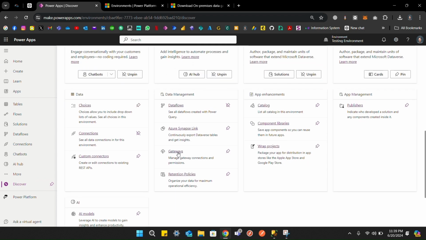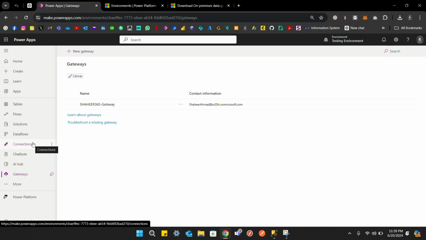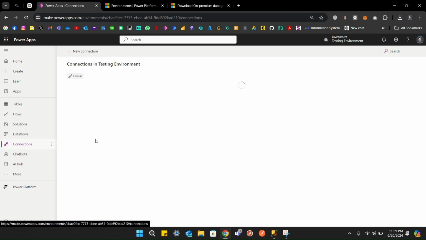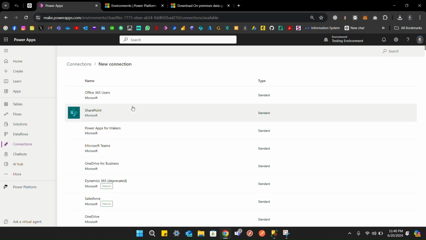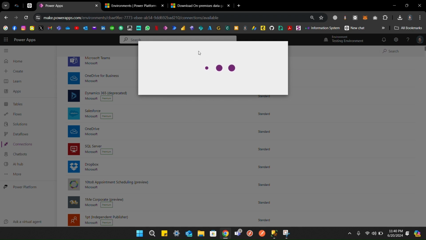Here you can see gateways. I'm going to click on it. And as you can see, our gateway has been listed here. Now I'm just going to create a connection to our SQL. To do that, I'm going to go to the connections, click on new connection, and click on SQL Server.